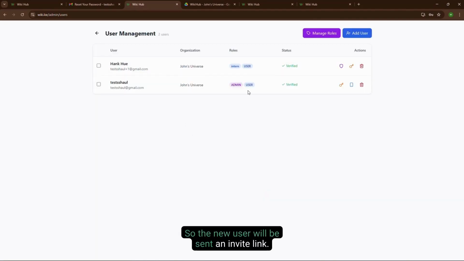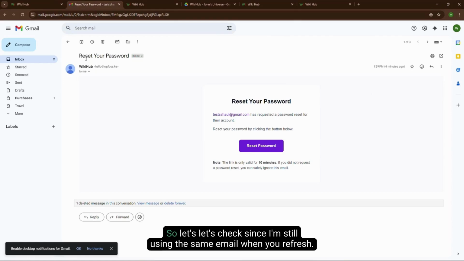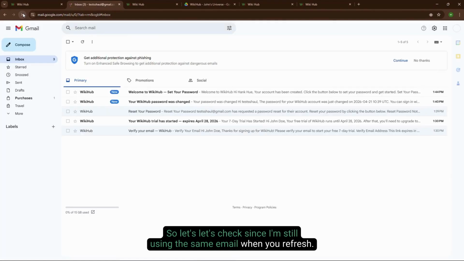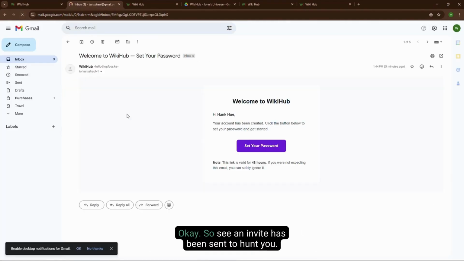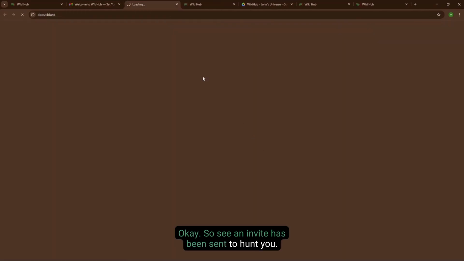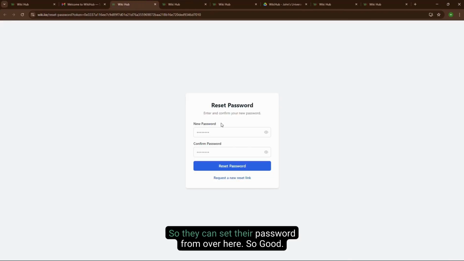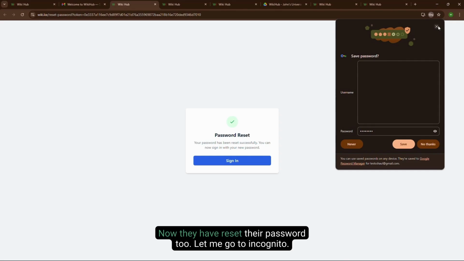So the new user will be sent an invite link. So let's check since I'm still using the same email. When you refresh, okay, so see an invite has been sent to Hank Q. So they can set their password from over here. Good, now they have reset their password.